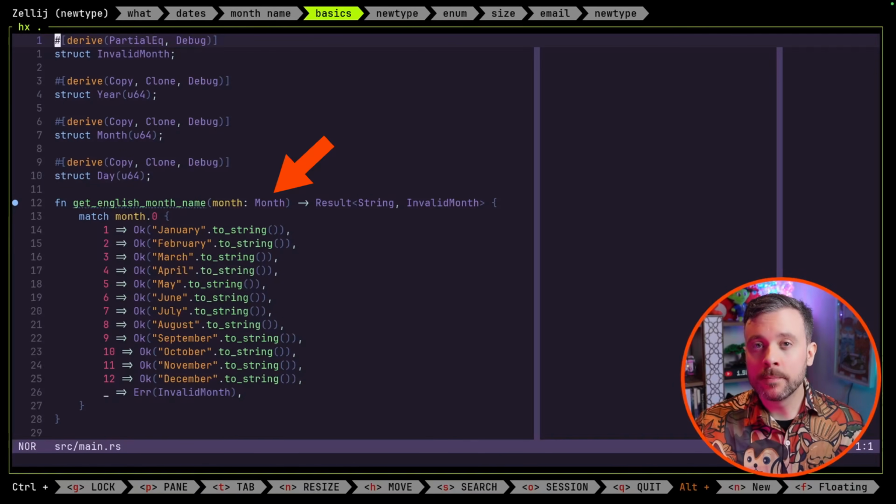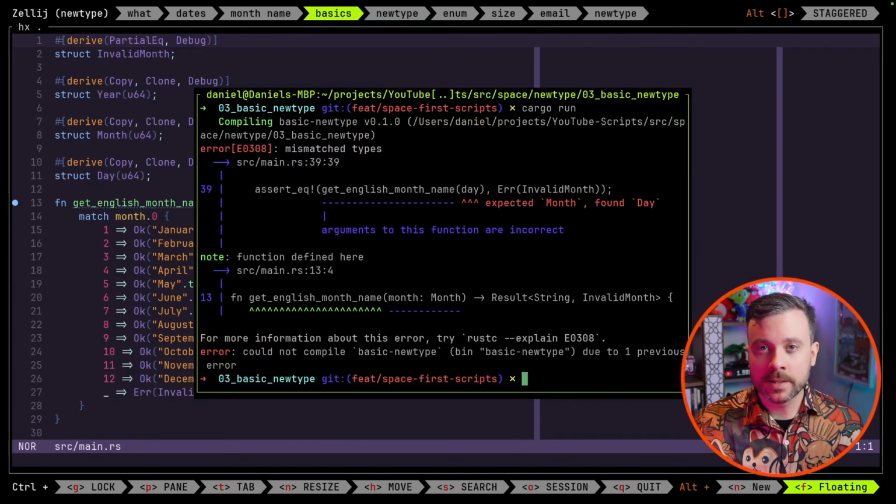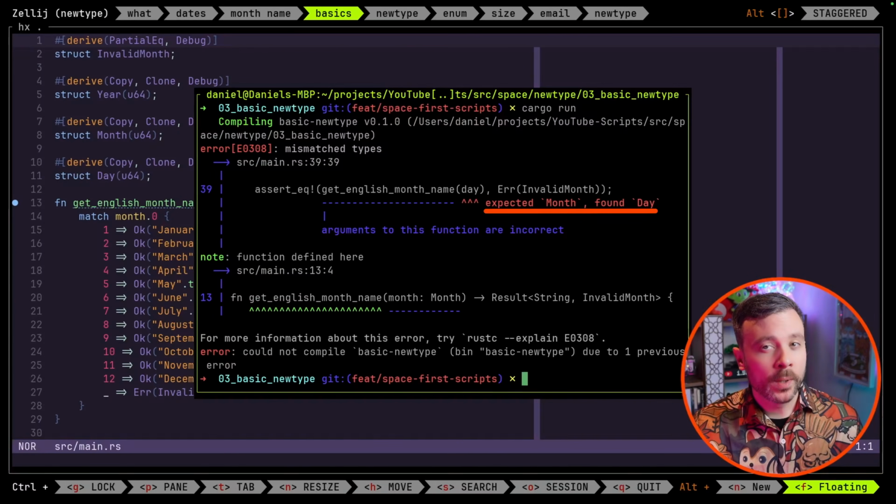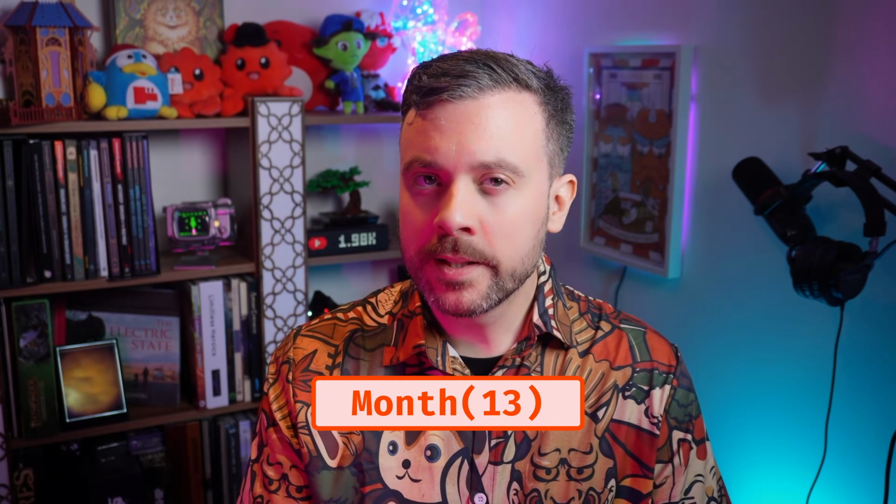This is immediately more informative to anyone reading your code. Even better, if we try to pass a year or day into the function, we get a compile time error that very clearly tells us what's wrong. Our second issue is that we can still produce invalid values such as month 13. We can fix this by controlling access to the inner data. For example, we could restrict the instantiation of our types to a constructor that validates the input.